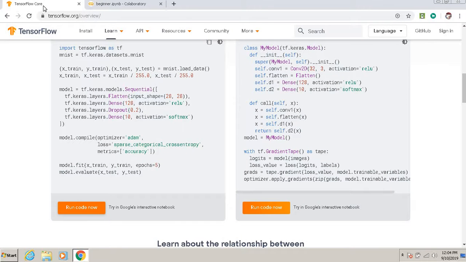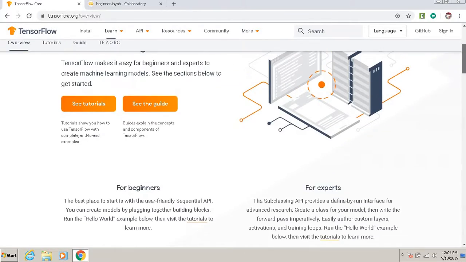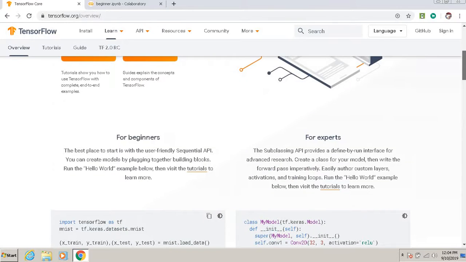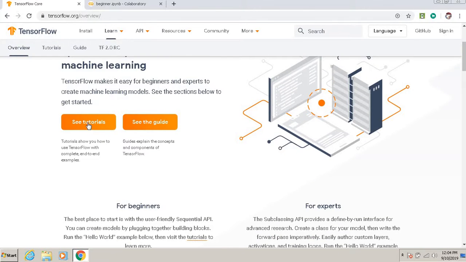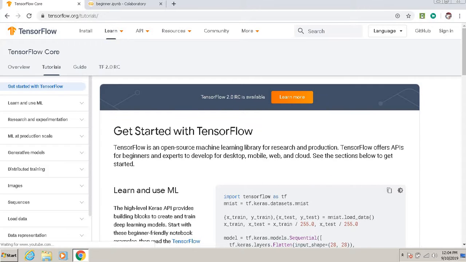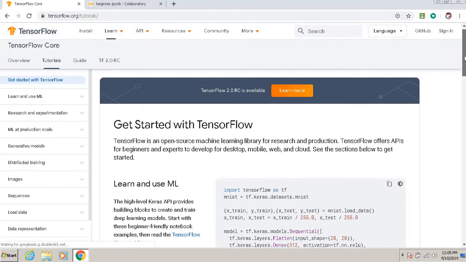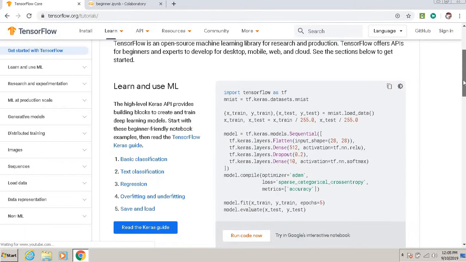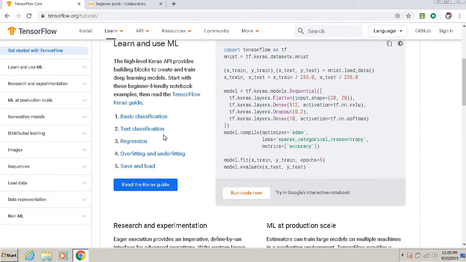Now, after doing this, if I am talking presently about the beginners, now we come to tutorials. If you are a simple beginner, you can go to the tutorial and you can go for these different basic topics, right?